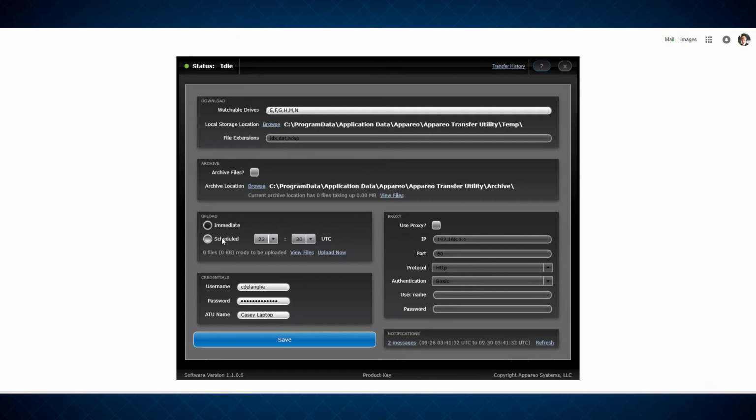Please note that the times are listed in UTC. You will also view the number of files that you have ready to upload, and you can also select Upload Now. The biggest change to the Appareo transfer utility is the credentials section. This is the company name _ ATU is the typical username that will be utilized for the Appareo transfer utility. This information would be sent in an email from the Envision software. Enter in your password and the ATU name.